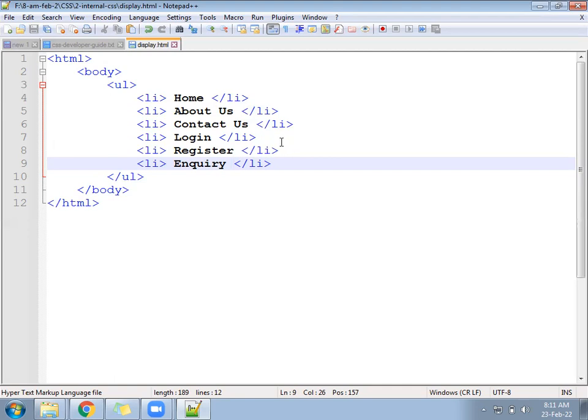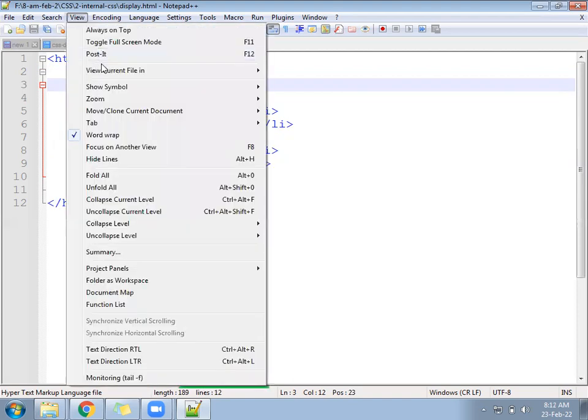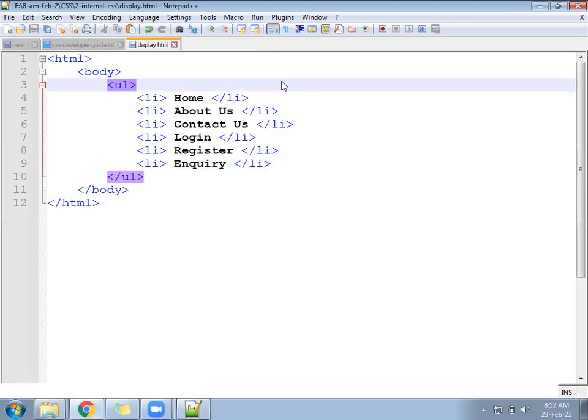This li tag, li and ul both are block level elements. It will always print in a new line. So if you run this file, you will find all are going to the new line.